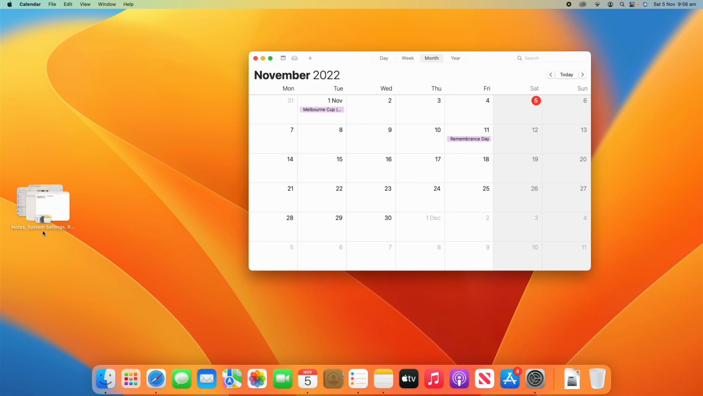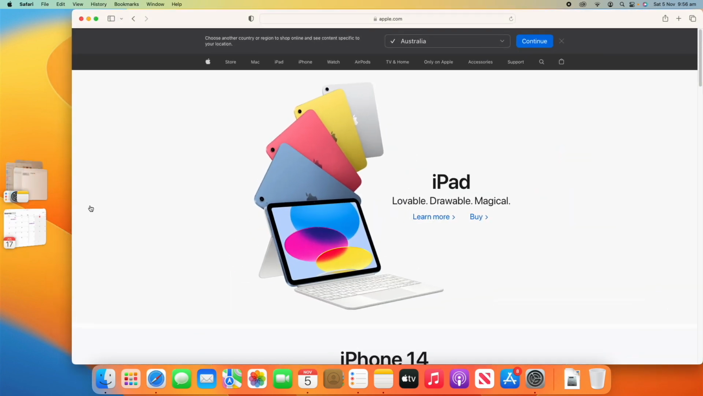So you can see it says Notes, System Settings, and Reminders. If we click on this for Safari, it'll just say Safari. So that's a way that you can see what different apps are in the stage.